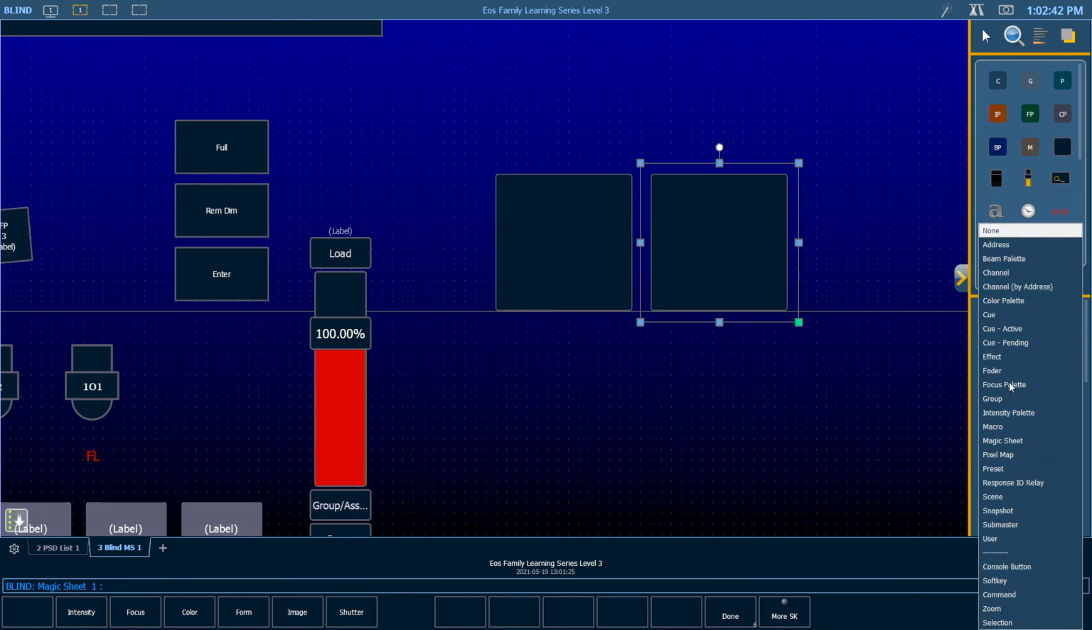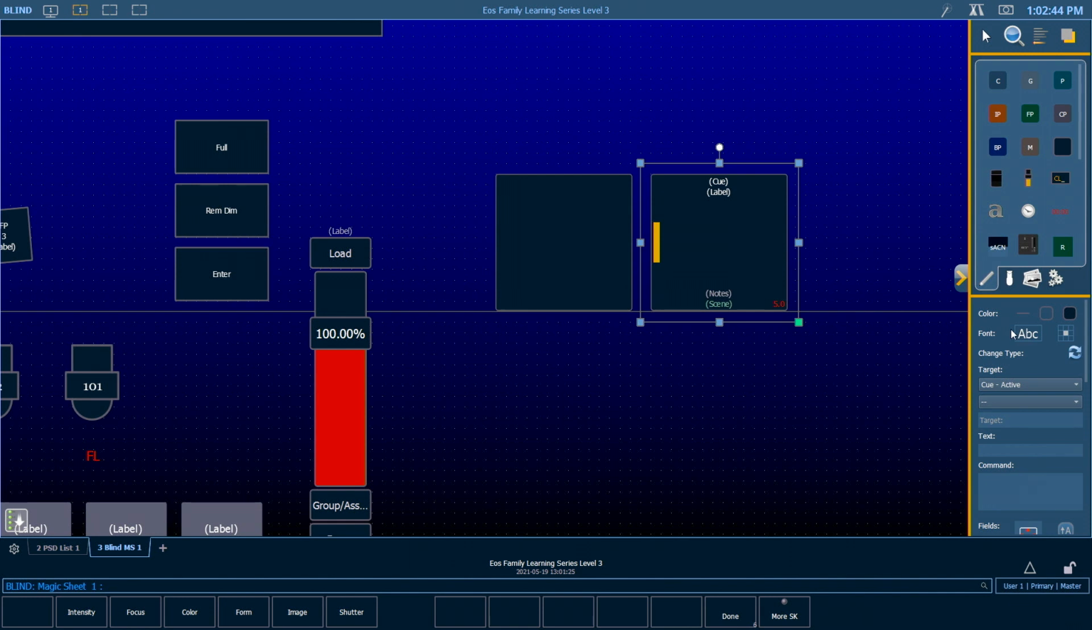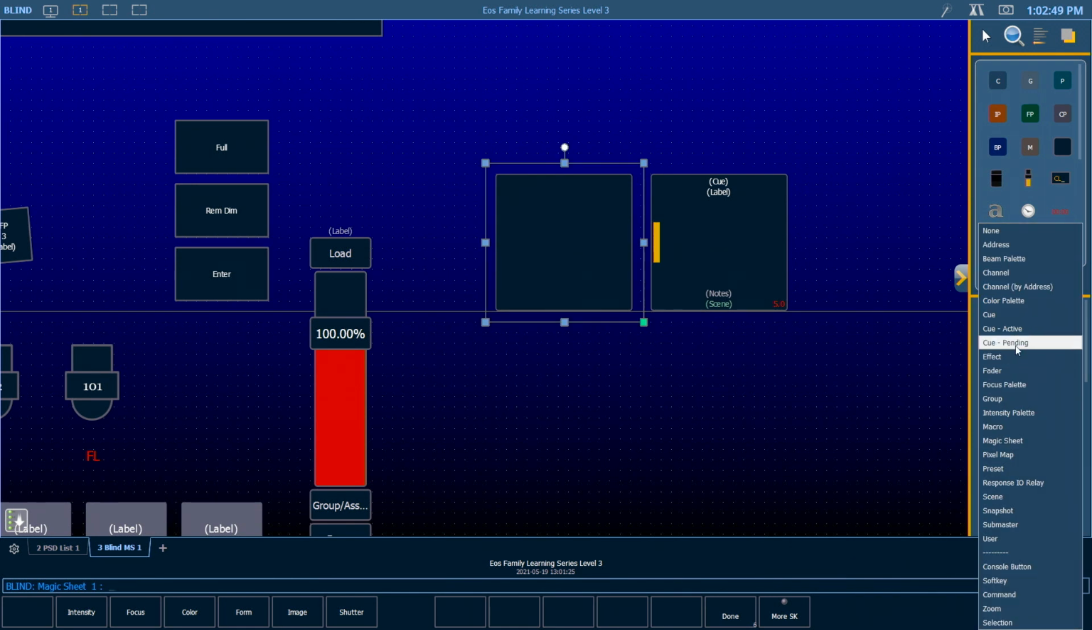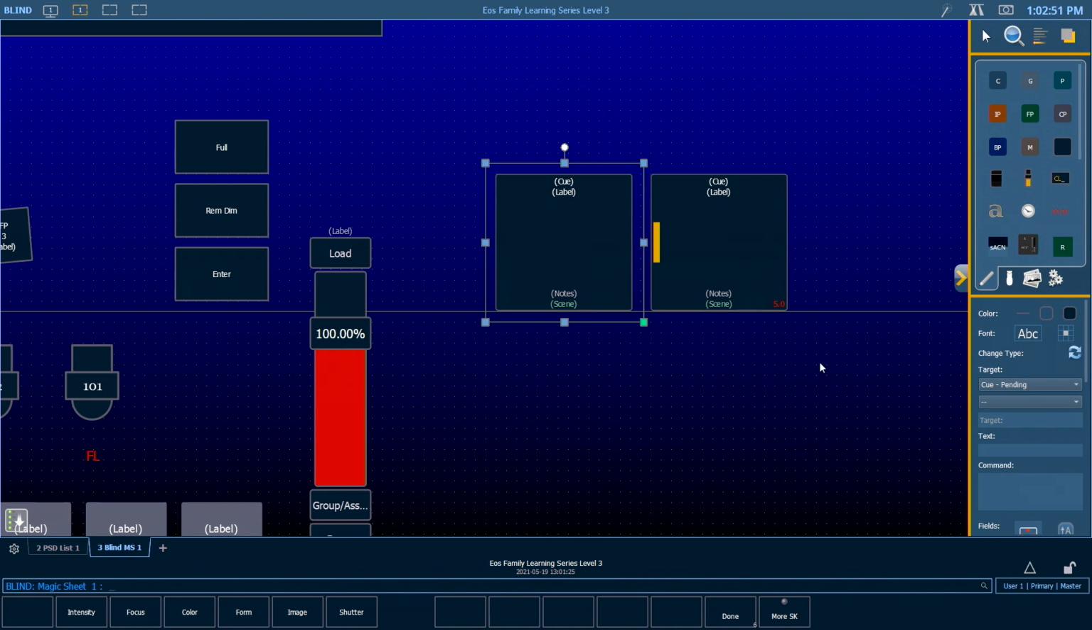And this one I want to make my target to be queue active. And this one on my left, I want to make target queue pending. And so that's going to give us, as you can see, the queue number, labels, notes and scenes that are associated, the fader bar and pending time, which is a really nice feature to see on your magic sheet.